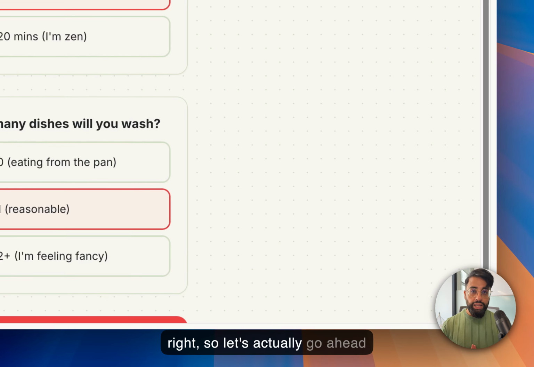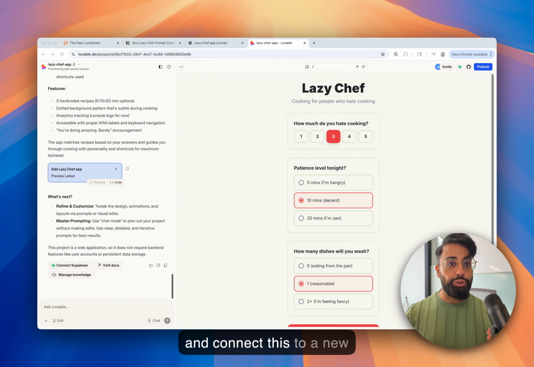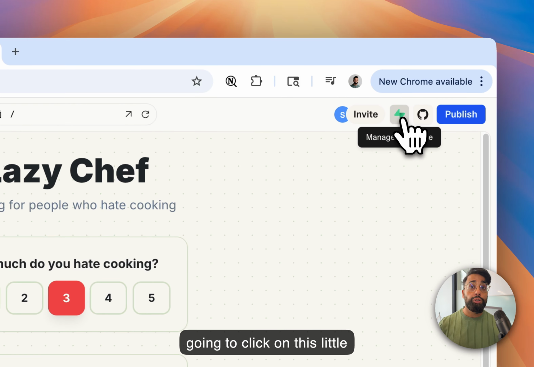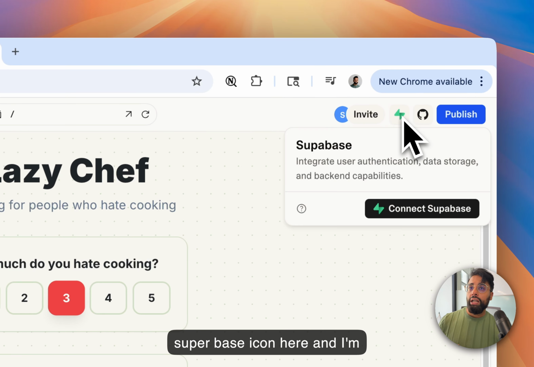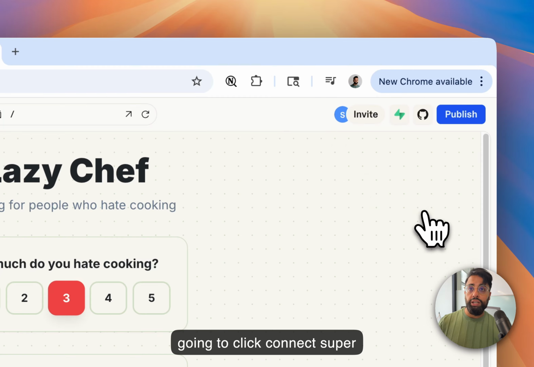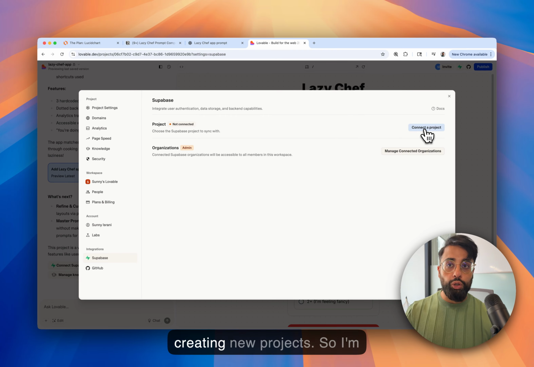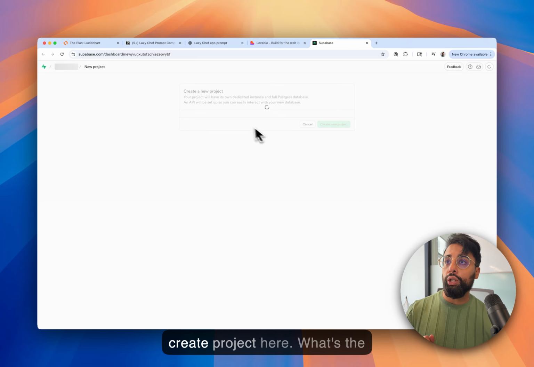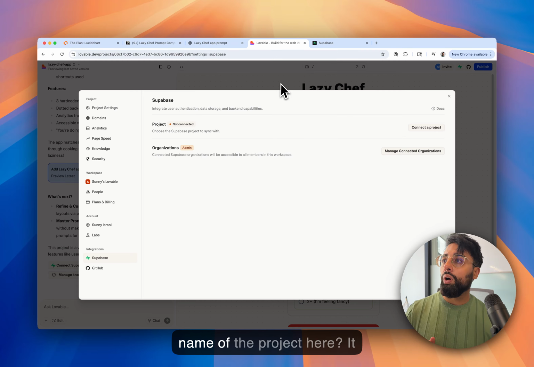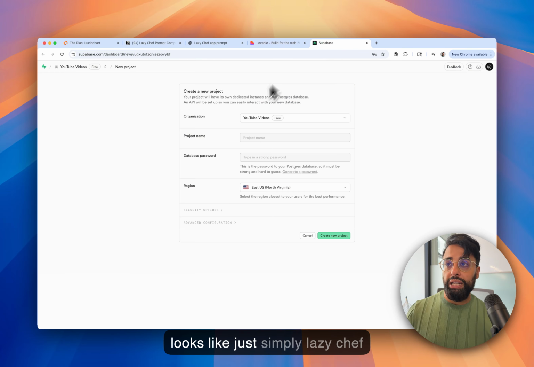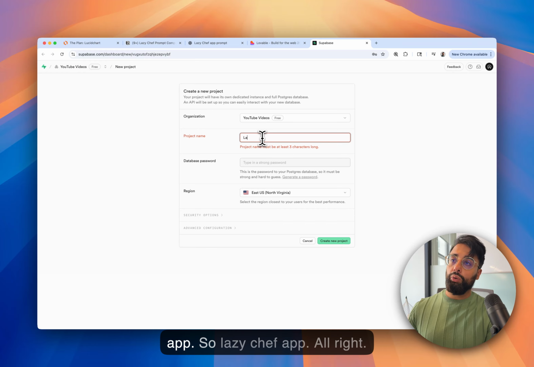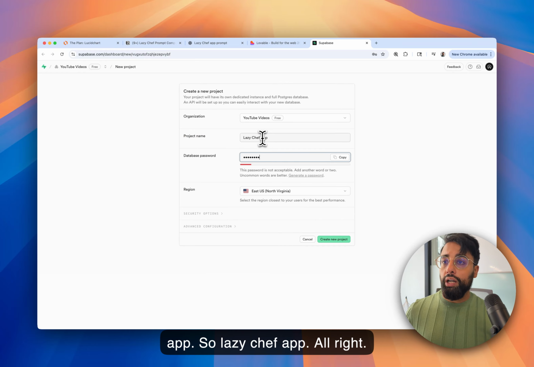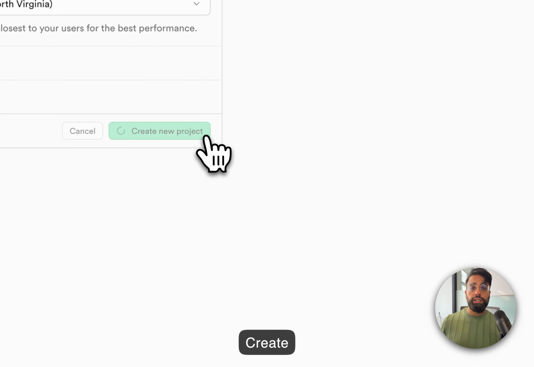All right, so let's actually go ahead and connect this to a new Supabase project. So I'm going to click on this little Supabase icon here, and I'm going to click Connect Supabase. In this case, we're creating a new project. So I'm going to click this and then Create Project here. What's the name of the project here? It looks like just simply Lazy Chef App. So Lazy Chef App. All right, Create Project here.